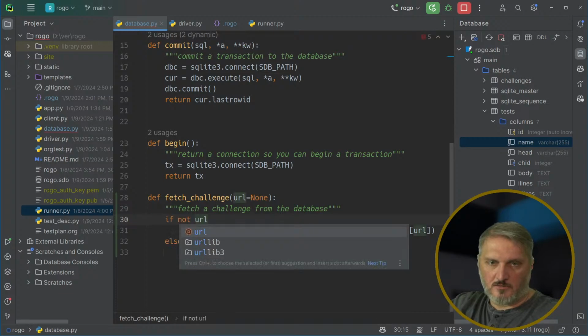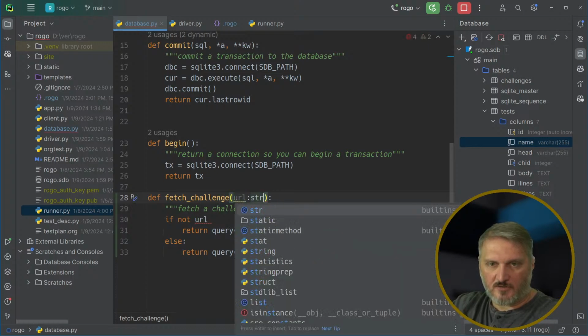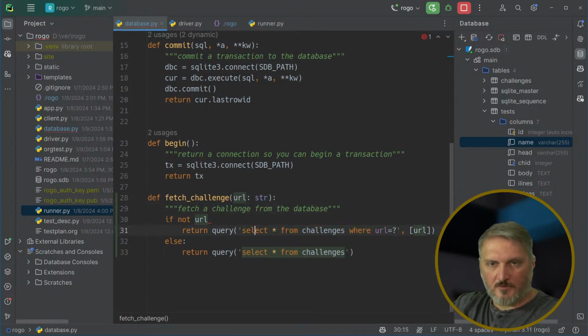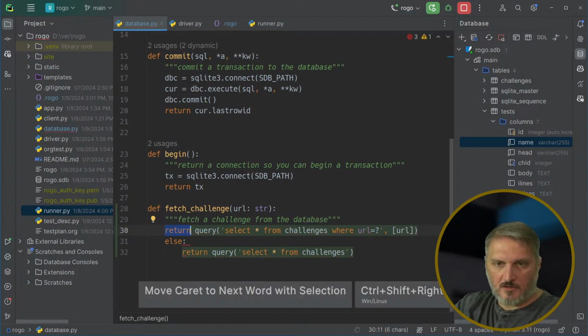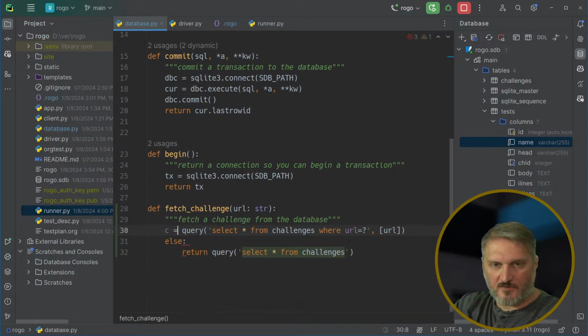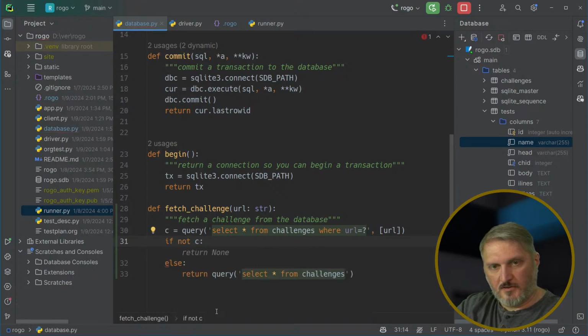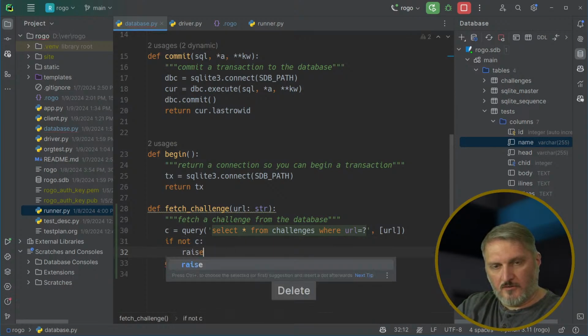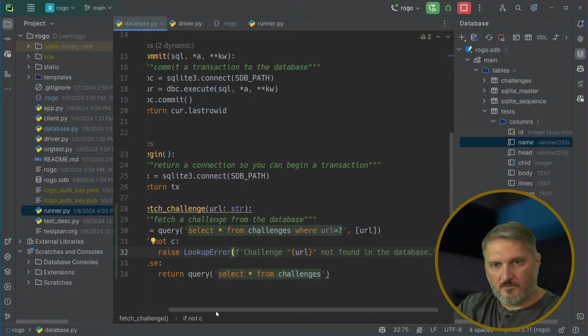If not URL. Let's not give it a default. So it's a string. URL is a string. If not, so URL. So C is equal to this. If not C, raise lookup error not found in the database. Okay.